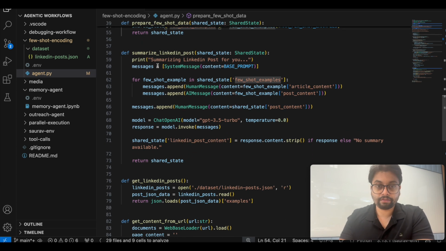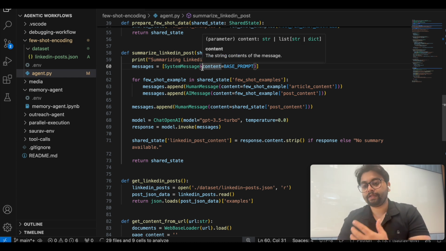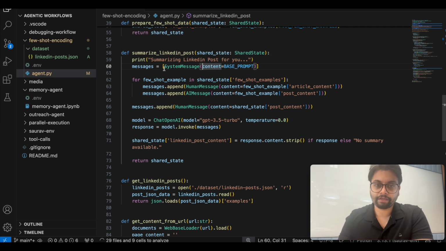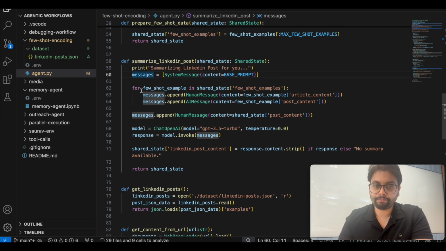Now the third method is summarize LinkedIn post. What it does is that it will summarize the LinkedIn post for you. Now we have everything which we need. We have the few shot examples, and along with that we also have the content of the article for which we want to create the LinkedIn post, right? So we're gonna prepare our prompt. The prompt is prepared in a very smart way.